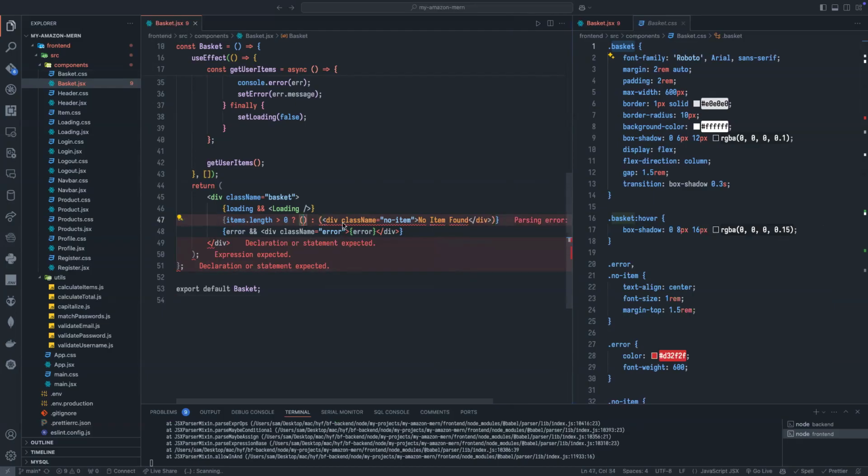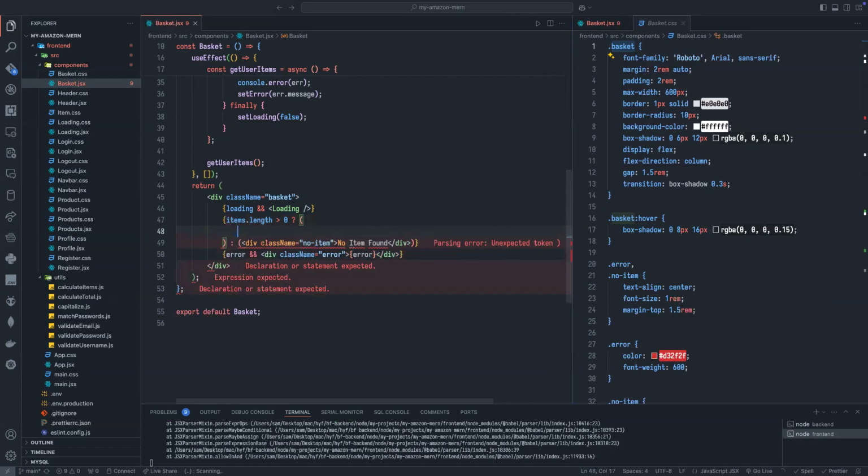Now that's the case if the length is 0. But what if the length is not 0? Well, if the length is not 0, I'm going to create a div.